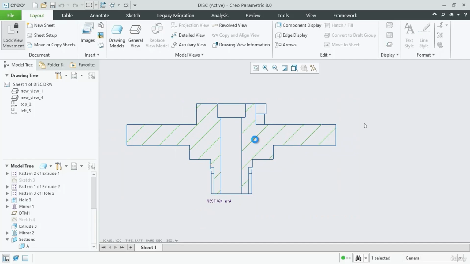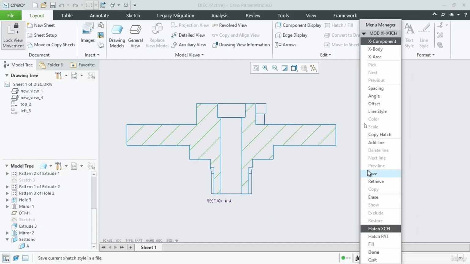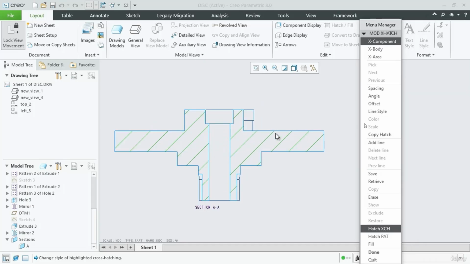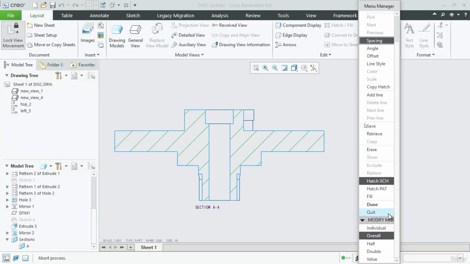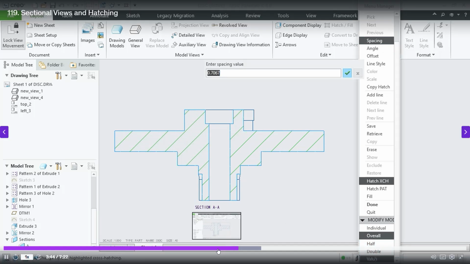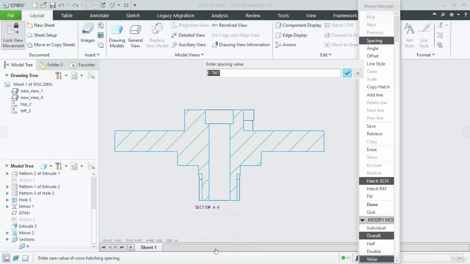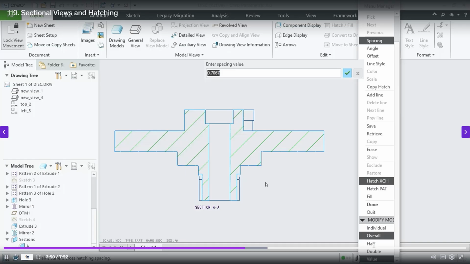So just double click on this hatching, and you can see we have got the various settings. Here what we are interested in is, we'll go to spacing, and if you see here, half, double and value is the three options that is available with us for changing the gap between the hatch. Suppose I'll go for this spacing.